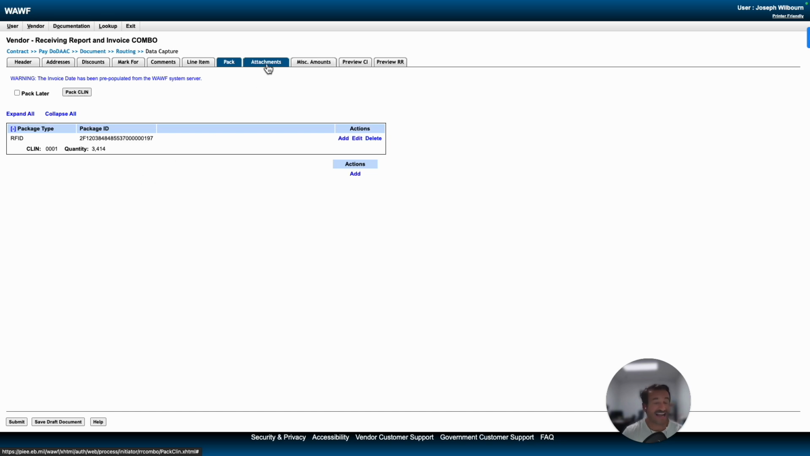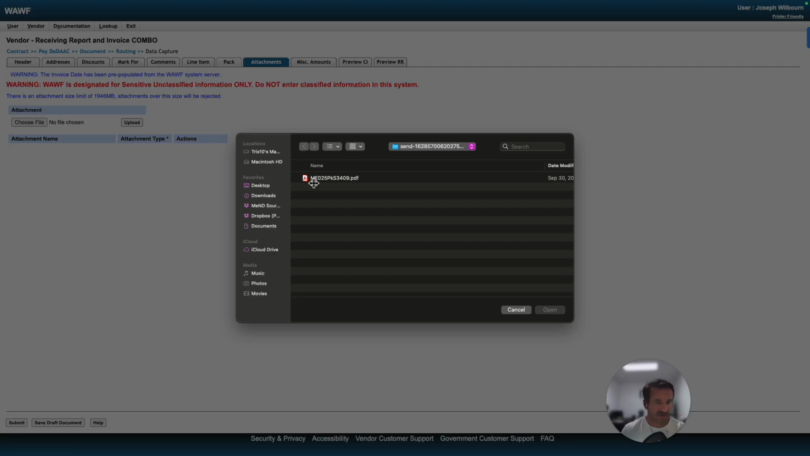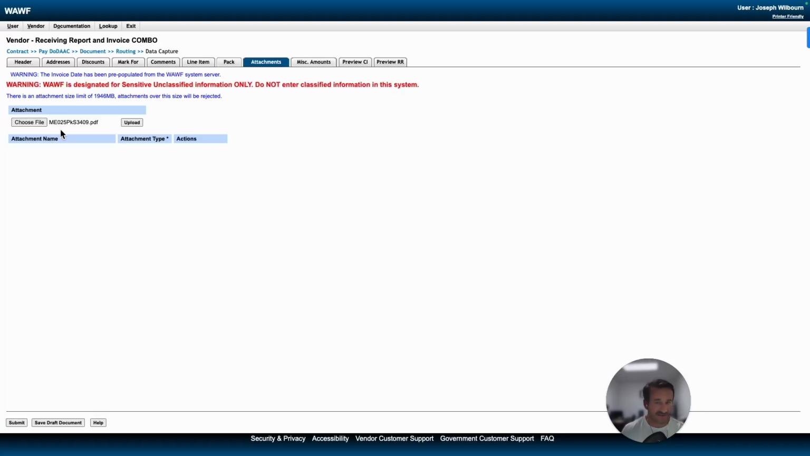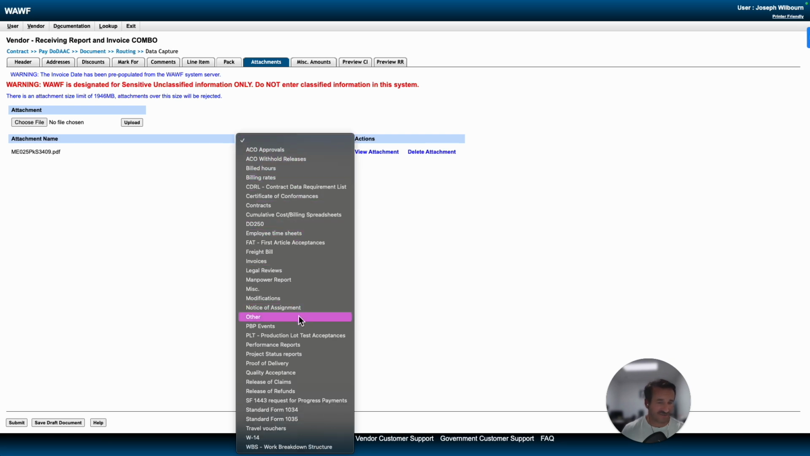If I want to attach any items for the end user to review, maybe it's a packing slip that you have or first article acceptance, I would attach it here. So I can do this and I would attach that item and I'd go to upload. You click upload and now you select exactly what the attachment type is. And now there's a laundry list of things that you can put here.